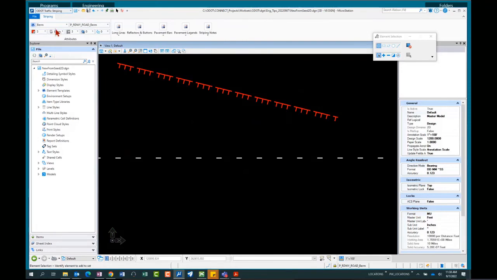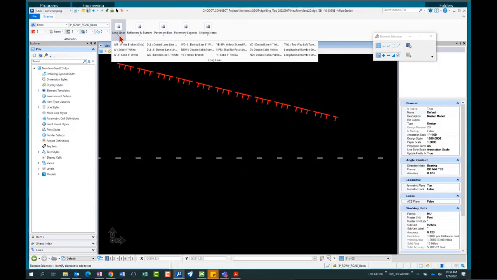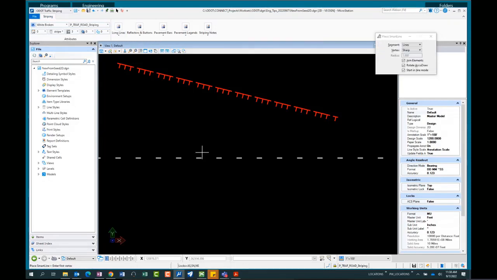I'm going to go to striping. I'm going to go to long lines, and I want my skip stripe. It's a white skip. WB, the first one, Lenny. Thank you. Okay, it says skip. It would have bit me, but it was in parentheses, and I just ignored it. Great. Here I've got my skip stripe. Okay, I'm going to place this.